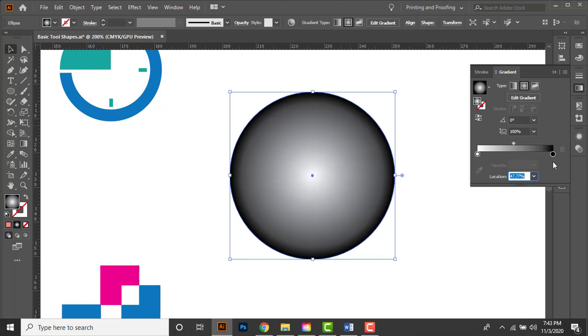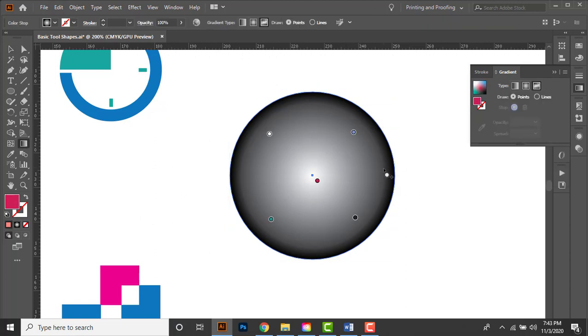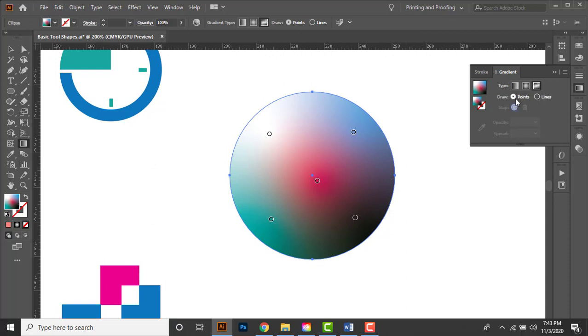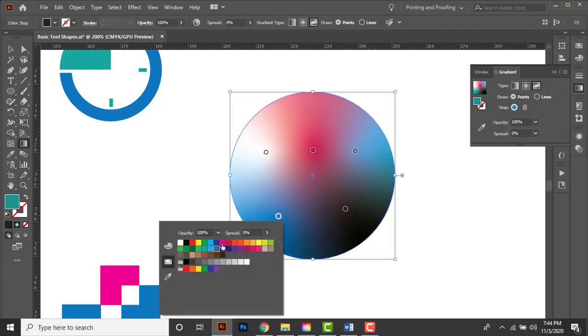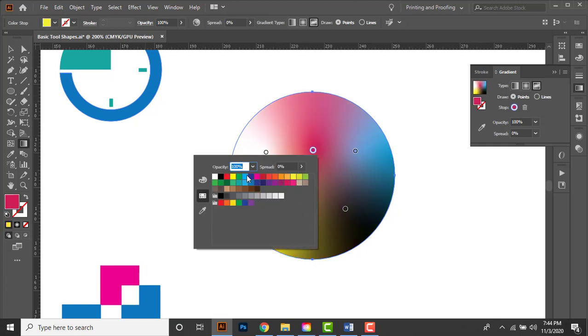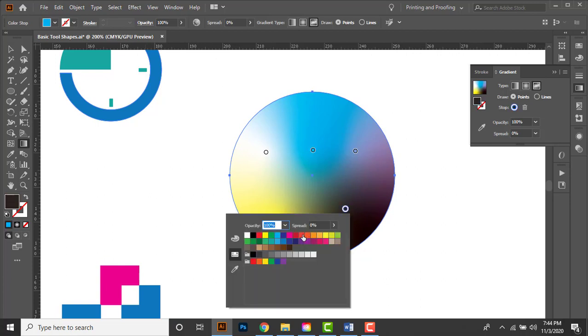Also, if I select this freeform option, then I can create a gradient mesh. So guys, make sure you are in the point option, and then from here I can change the positions of the color stops. If I want to change the colors, then double click the stop, and then from these panels you can change the color. So you have to follow the same steps.